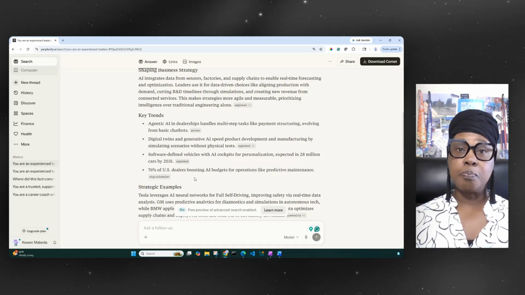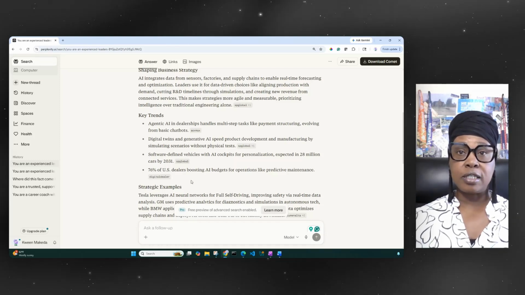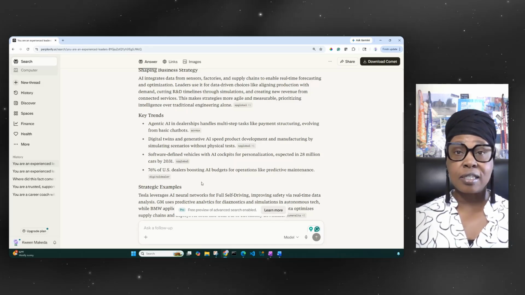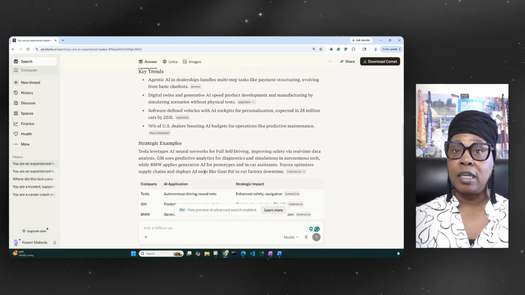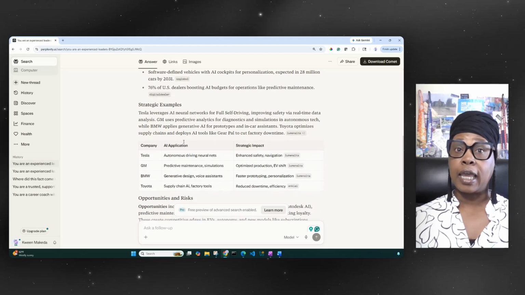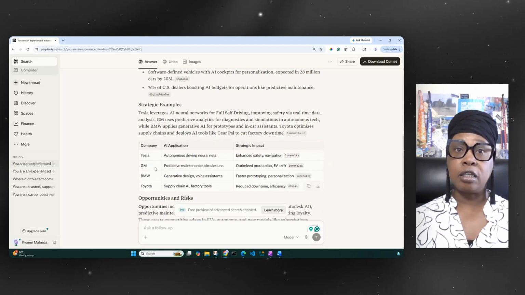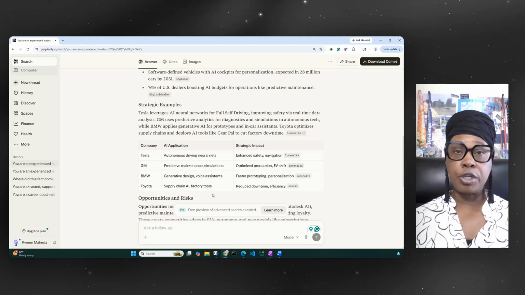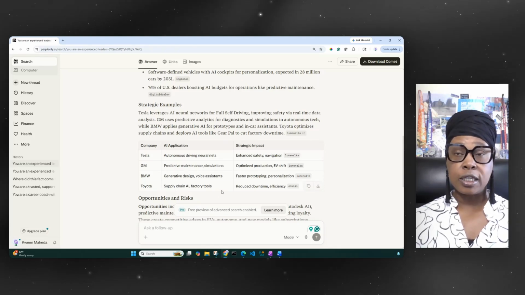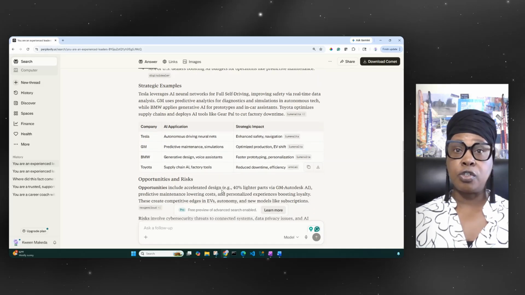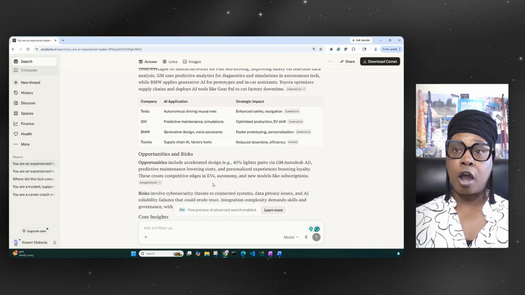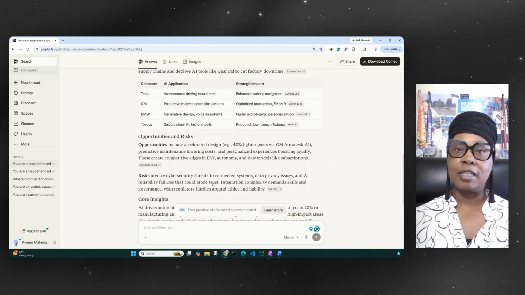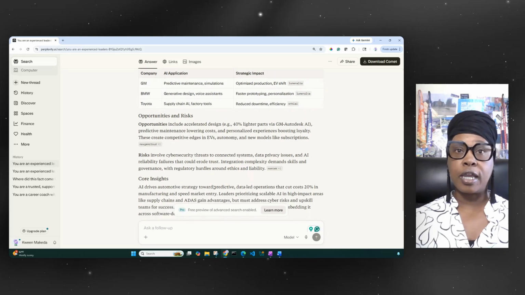Wow. 76% of US dealers are boosting AI budgets for operations like predictive maintenance. Here are some strategic examples, which is pretty cool. It gives you a chart of how Tesla, GM, BMW, and Toyota are using and implementing artificial intelligence. Here are the opportunities and risks. That is something that we asked for in our prompt.